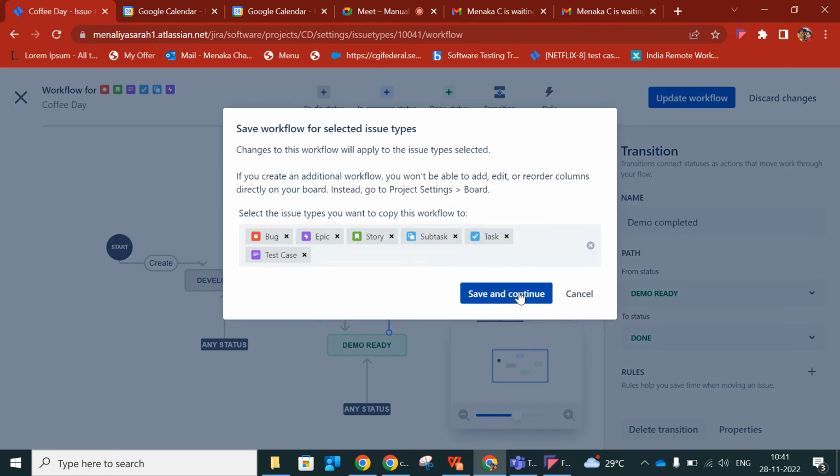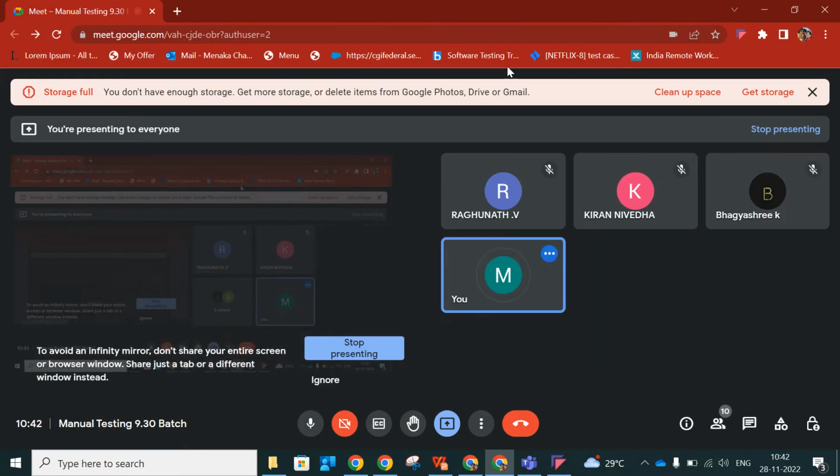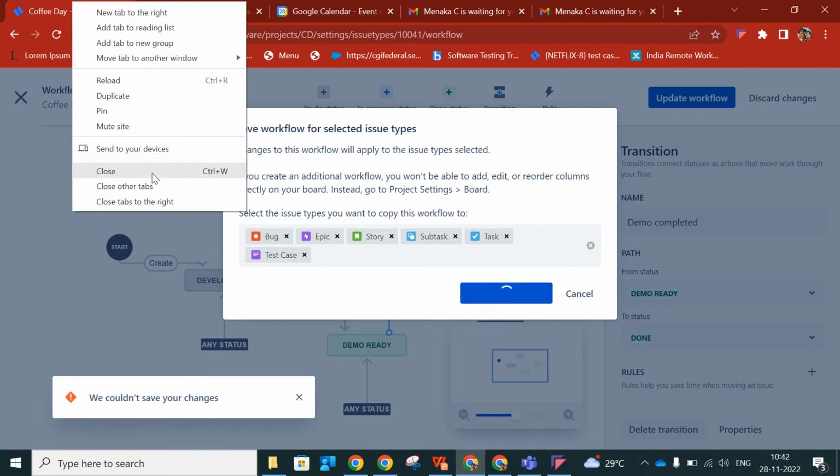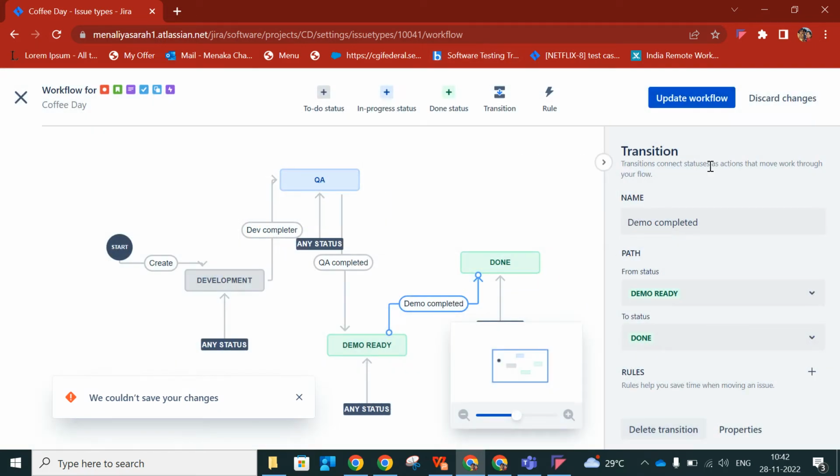So this is going to be our workflow. Okay. This is how you create your workflow for these things. If anything you don't want to be this as a workflow, you can just remove it from here. We couldn't save your changes. What is happening? I don't know what is happening. It's not getting saved.